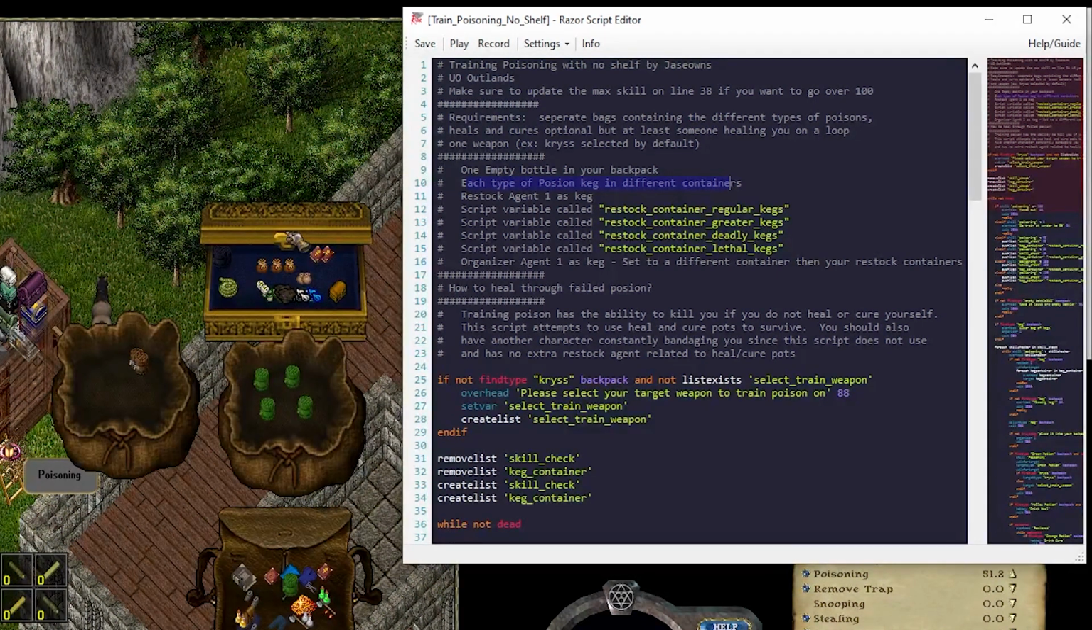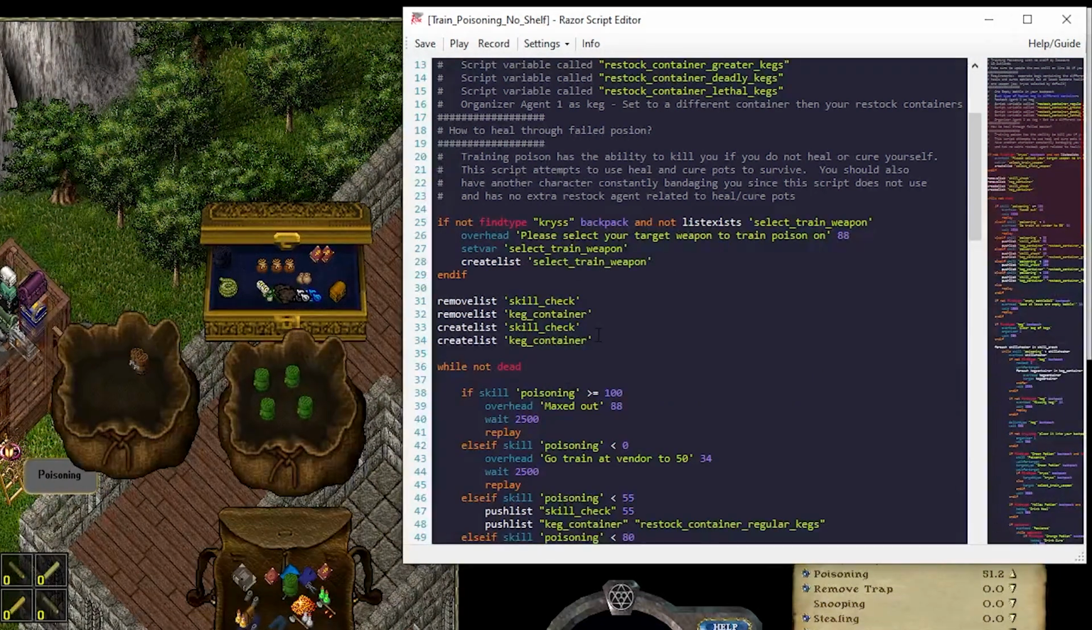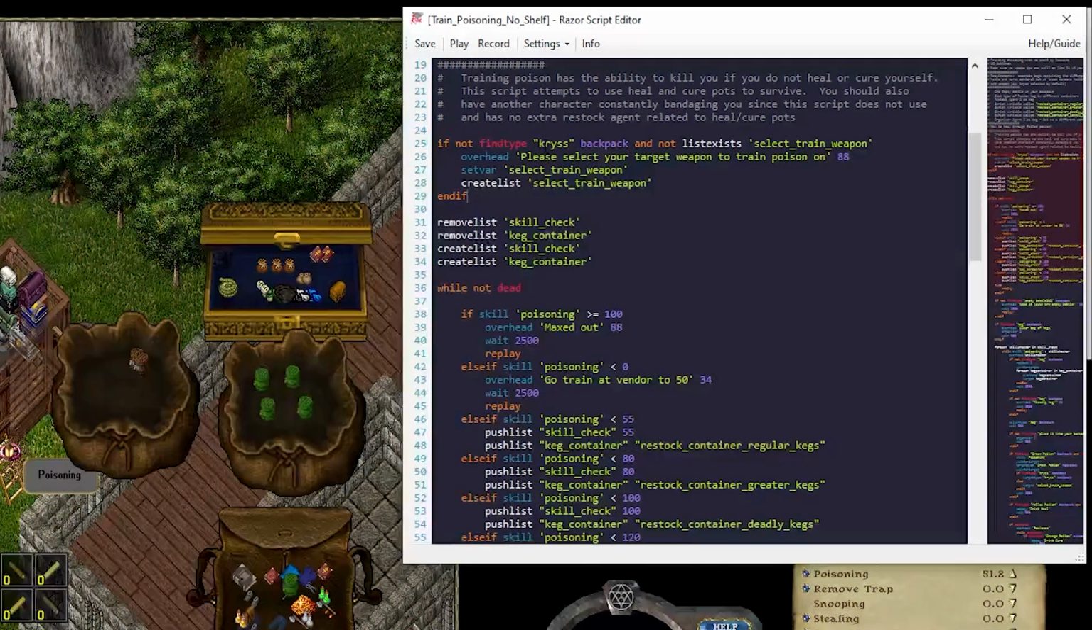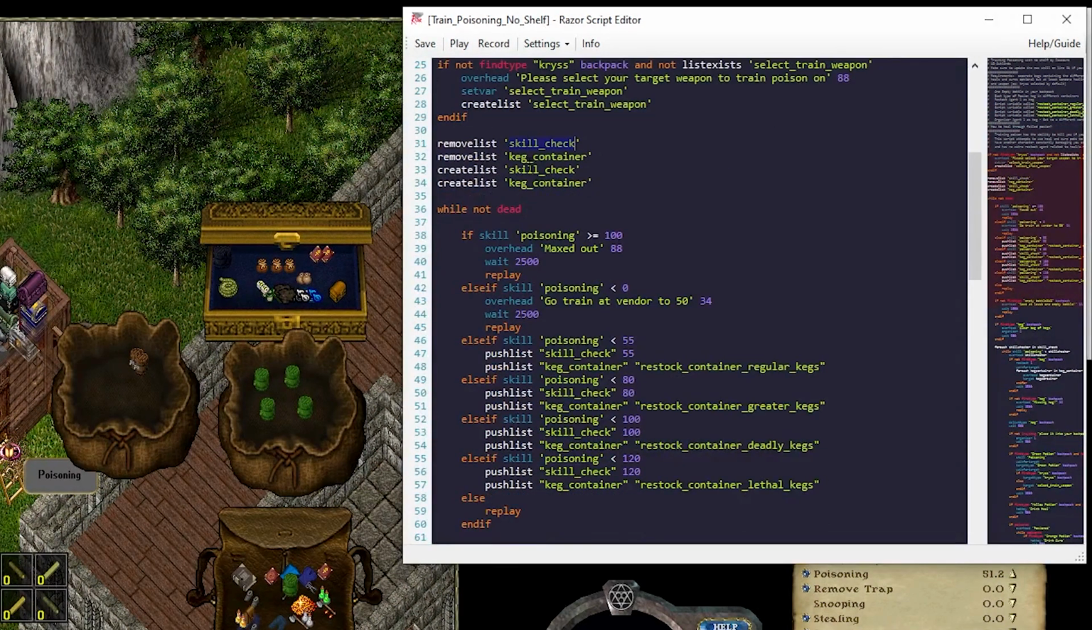Again, to give you an example of what we covered: this first bag is regular, the next bag would be some other type of poison, the third bag is empties. And this script, if you're running it as is from GitHub, you're going to want to set up restock container, regular kegs, greater kegs, deadly kegs, and lethal kegs. And we're just going to go through this script now. We're doing the same check, trying to make sure you have a weapon. Default is the Crystal. I'm using a list to say what's our skill check and which container we're trying to grab.